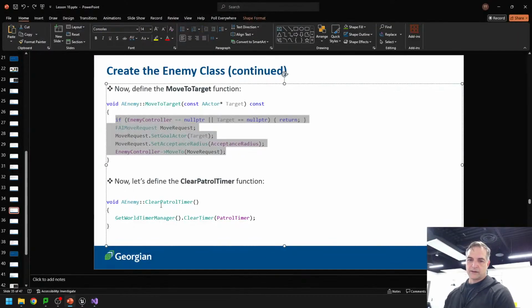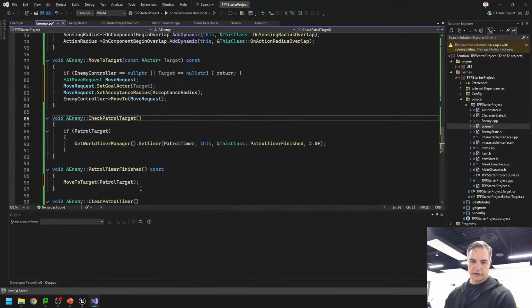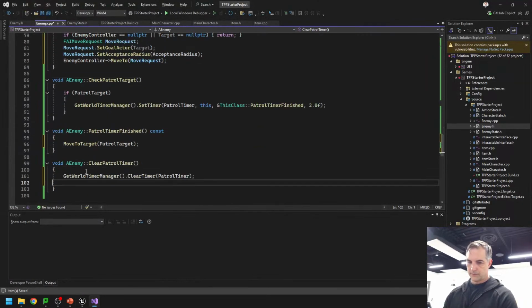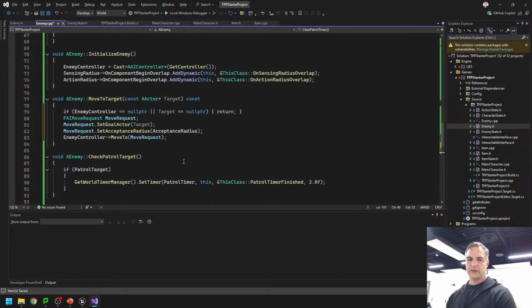All right, next, clear patrol timer. What happens when we want to clear patrol timer? We're going to get the world timer manager, and we're going to clear the timer with this handle. So first we save the handle when we create the timer here, right?